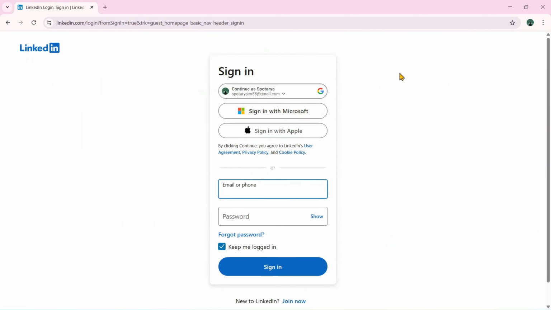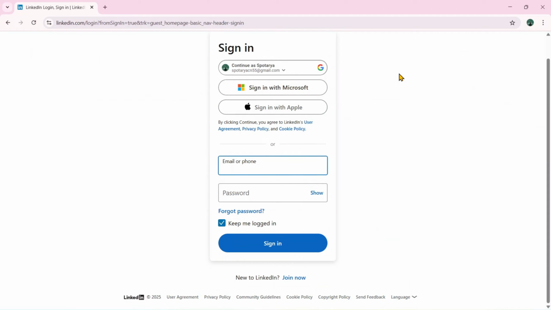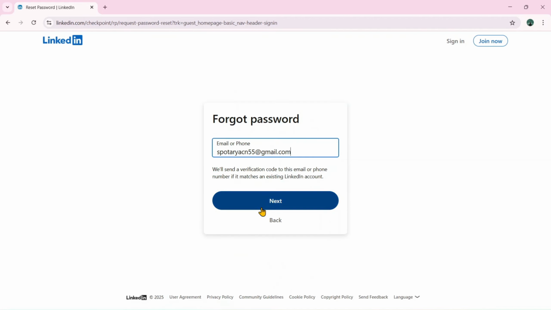Here, you can log into your LinkedIn account using your Google, Microsoft, or Apple ID, or using your email address and password. So, please enter your email address here. If you've forgotten your password, please click Forgot Password. Make sure your email address is correct. It must also be active and accessible. Click Next.